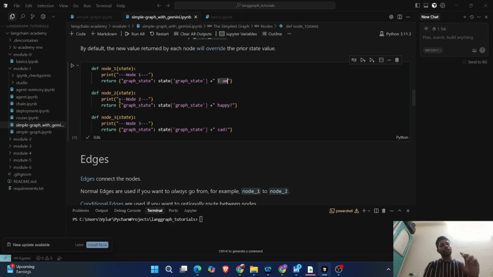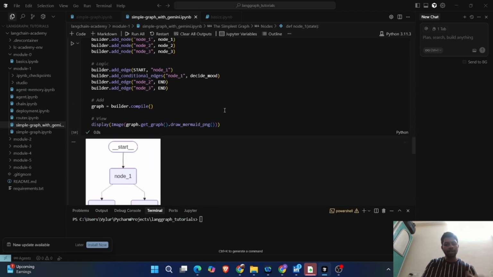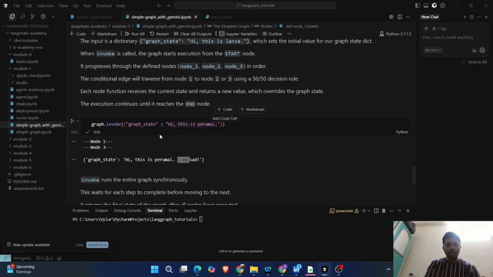Next, the condition is there. It will decide between node two or node three. Currently I just gave "Hi, this is Perumal." After node one is executed, "I am" will be added to that string. After that, either this or this will execute based on the condition. The condition is also random, because that's how we created our logic. So sometimes it will be happy, sometimes it will be sad. When I ran this script with "Hi, this is Perumal", node one and node three executed. Node three is sad, that's why this is sad.